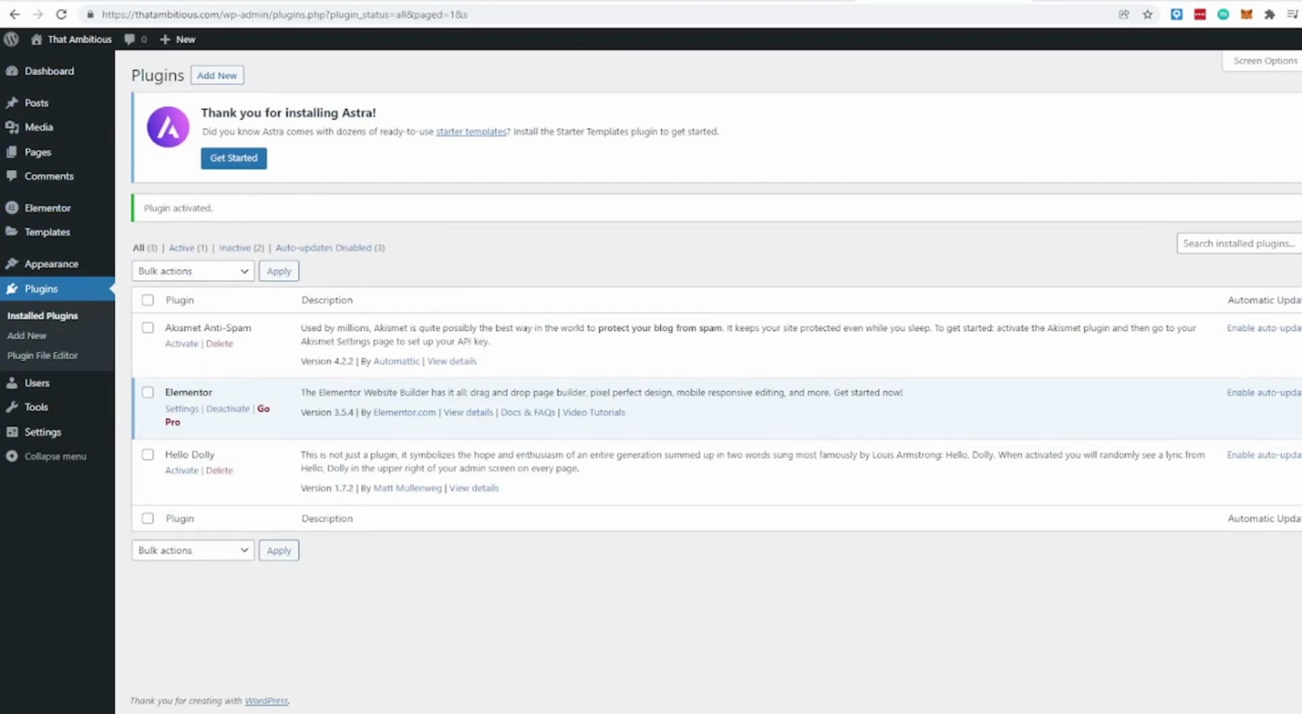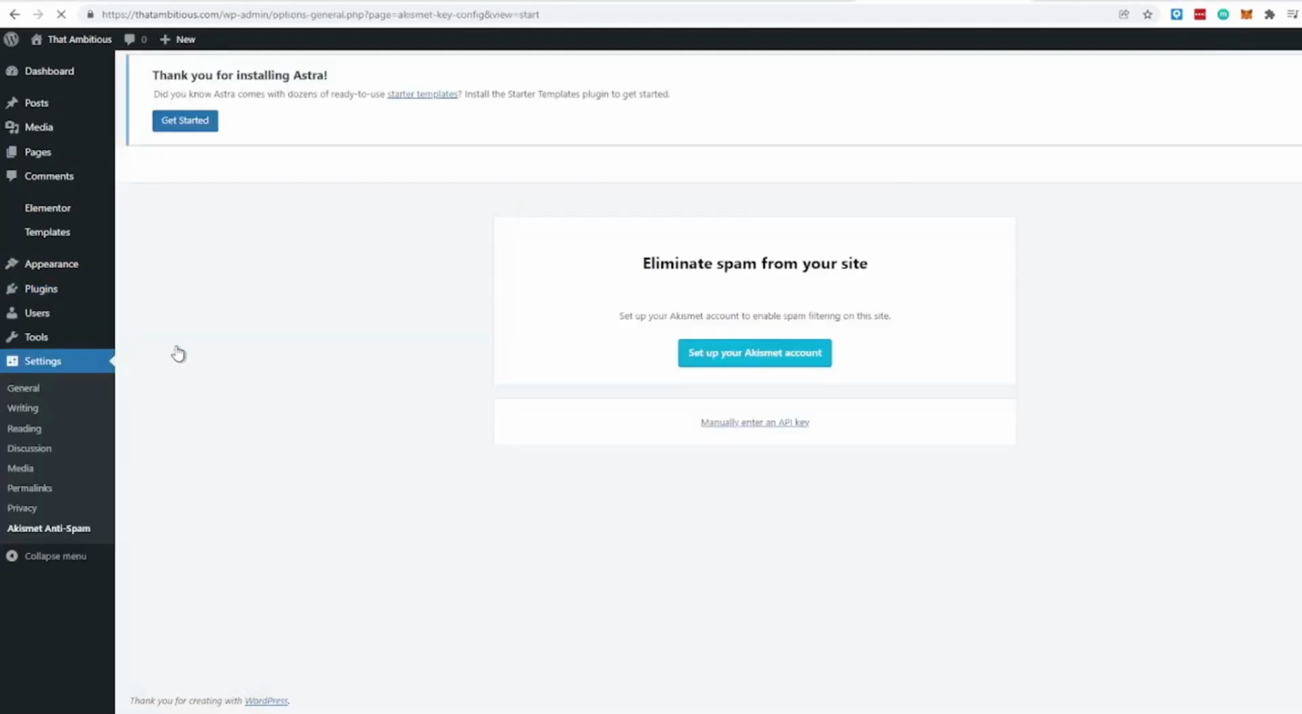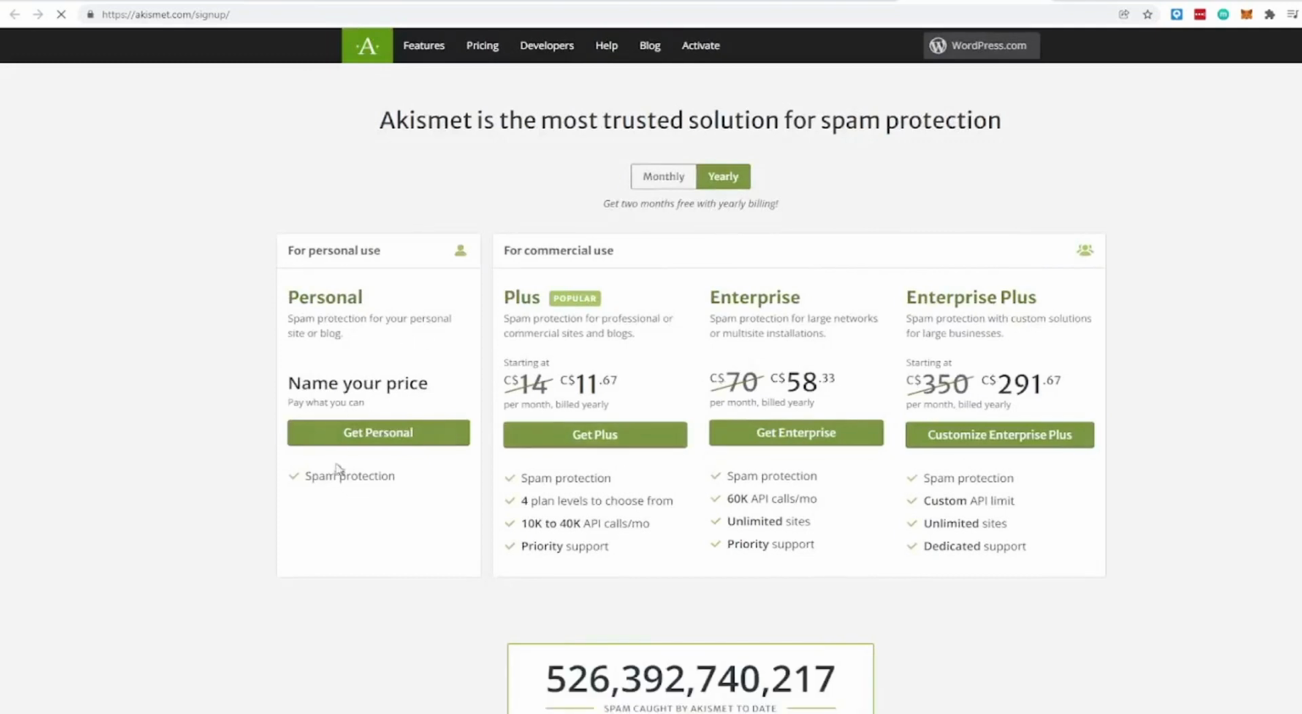Moving on, we're going to want to protect your website from spam. So the best anti-spam is already integrated in WordPress. All we have to do is go ahead and activate it. But of course, first you're going to need to set up your account. If your website is for personal use, you do not have to pay anything. You can name your price, but if you are using it for commercial use, you will need to select an account. So I'm going to go ahead and do that.